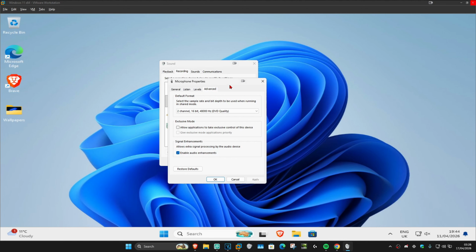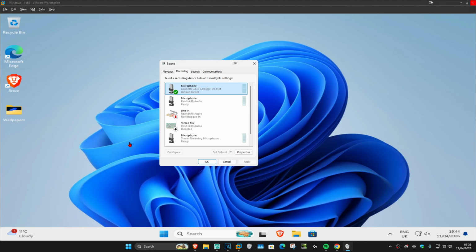If it doesn't, then you can just tick these boxes again and then click on apply and then click on OK. I hope this helped you increase your microphone volume.